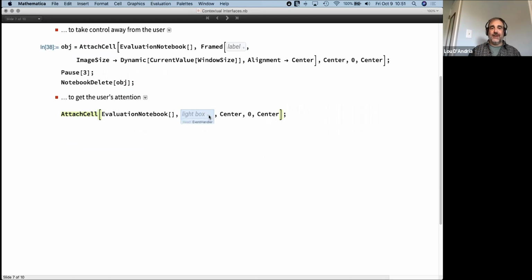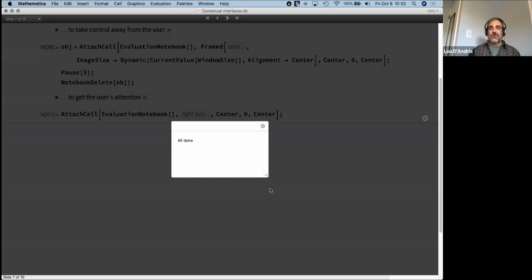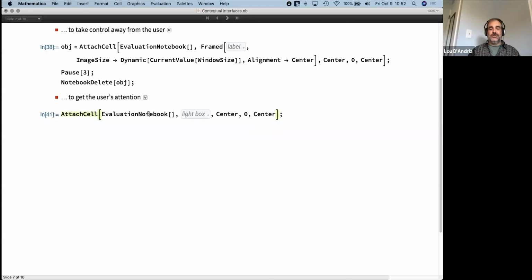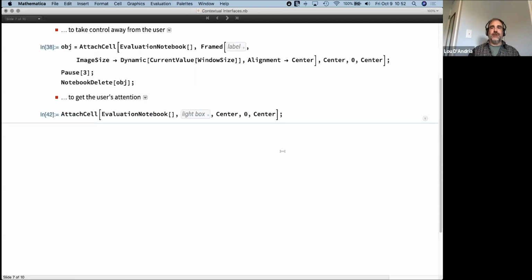Or if you want to make sure you get the user's attention, here's another example, which again, I've hidden the details behind iconize. You can always un-iconize to see the details. But this is an interface that again obscures most of the notebook and asks the user to focus on a particular thing that you're communicating. I think in web lingo, this is known as a lightbox. So here we have the ability to again make sure that the user sees some important piece of information.